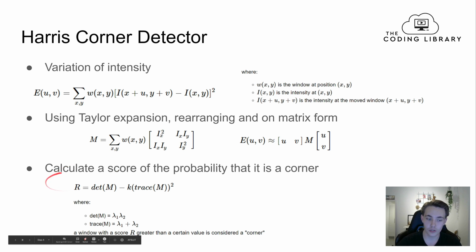Then we calculate the score here, which is the R, and then we have the determinant of the M matrix up here, and then we have this k times trace of M, which we can see down here. The determinant of M is the product of the eigenvalues that we're going to talk about later in this video as well, where we just multiply these two eigenvalues, and then the trace of M is when we sum these two eigenvalues.